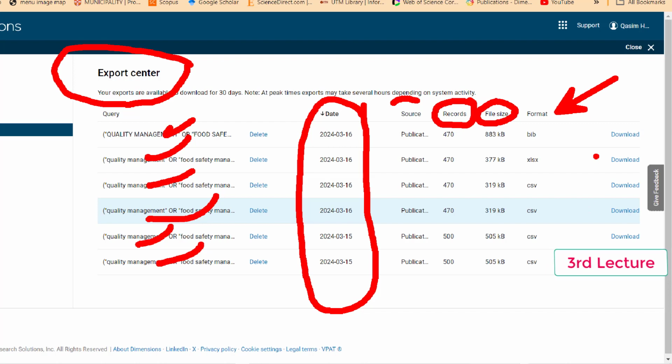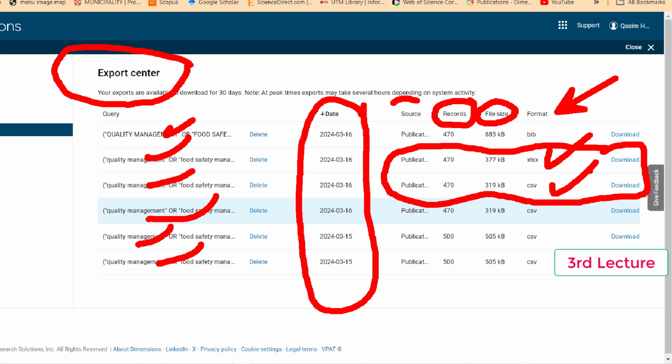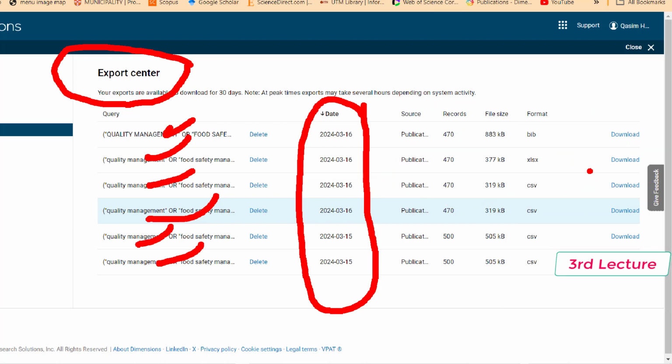Today I need to explain this downloaded file, CSV. This XLS file and CSV file, how we import to Dimensions and we can use for bibliometric analysis.